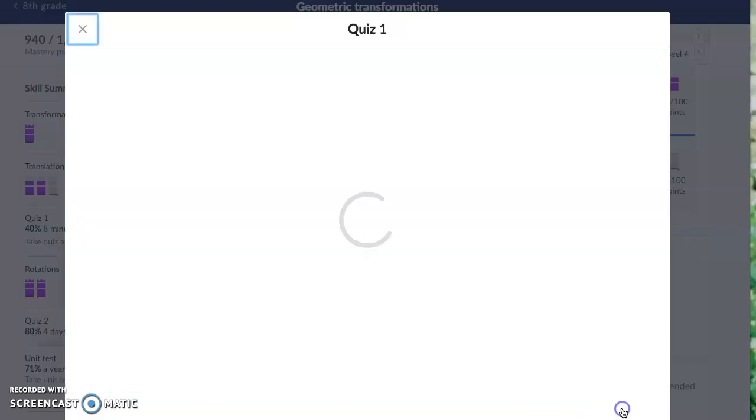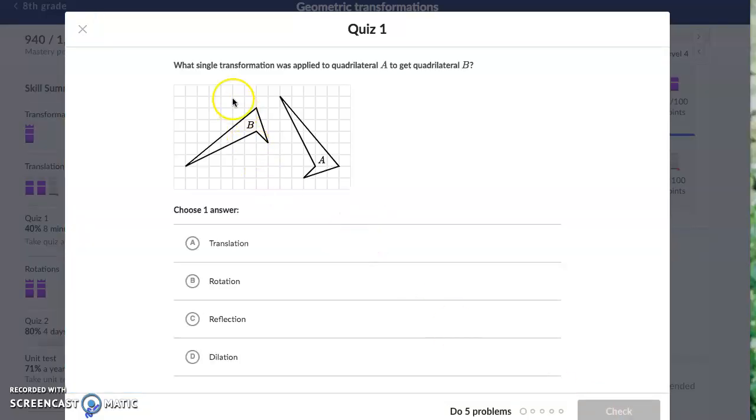So time for a quiz, let's go. A single transformation was applied. What transformation was it? Did it just slide over? Nope, because this is a different angle. If it's a different angle, it must have rotated. It's not a direct reflection, it's not a mirror reflection, and a dilation means it got smaller or bigger. So we would consider this a rotation.